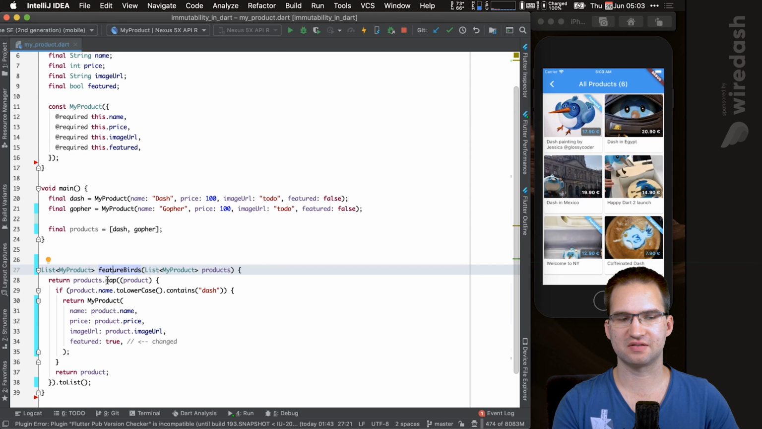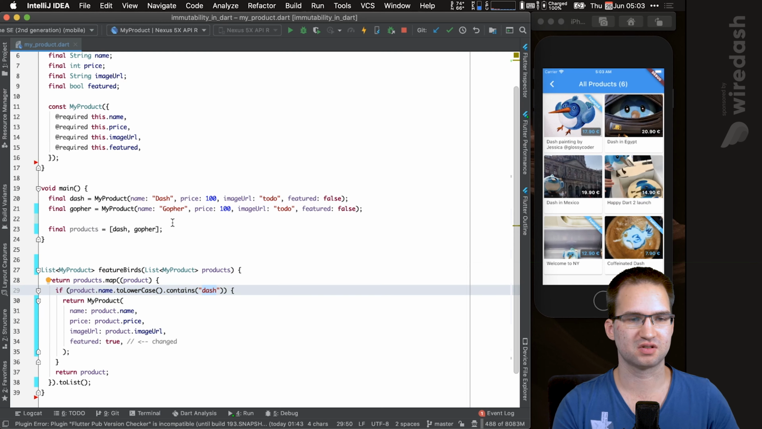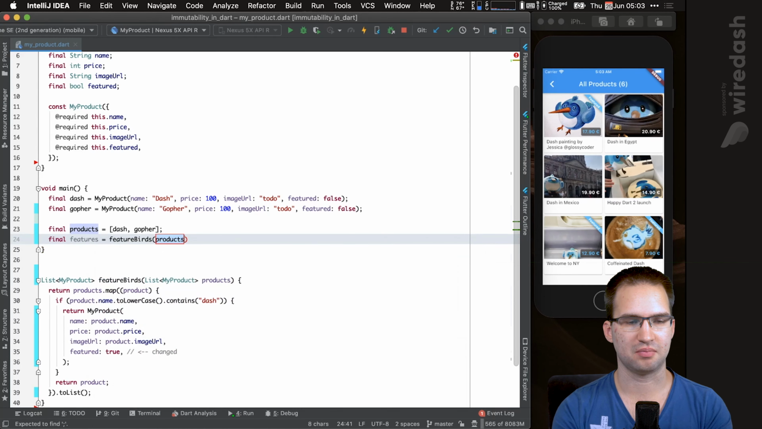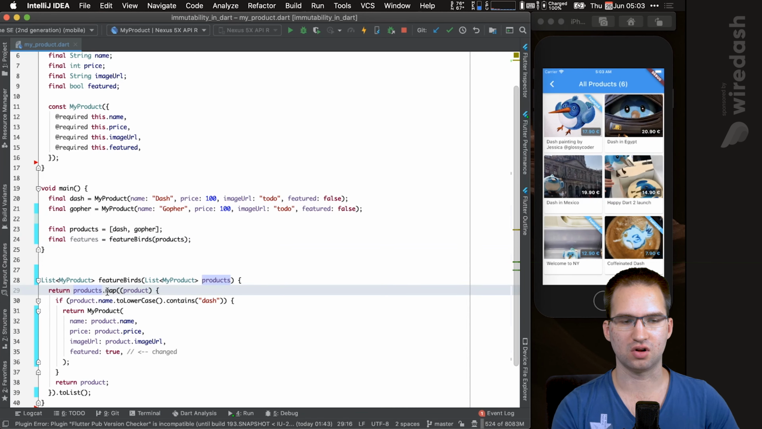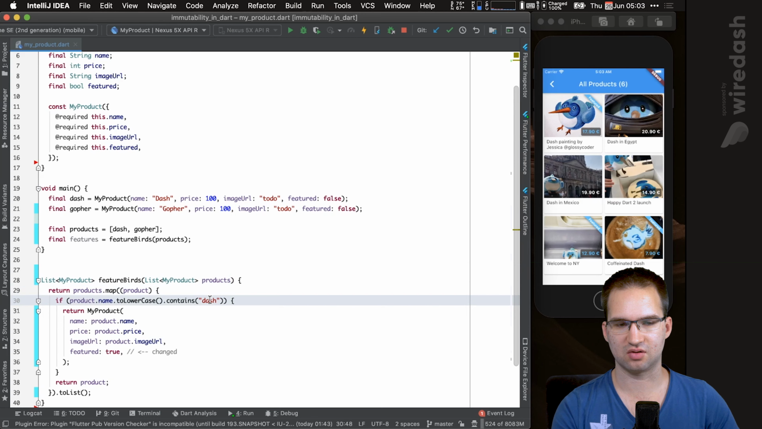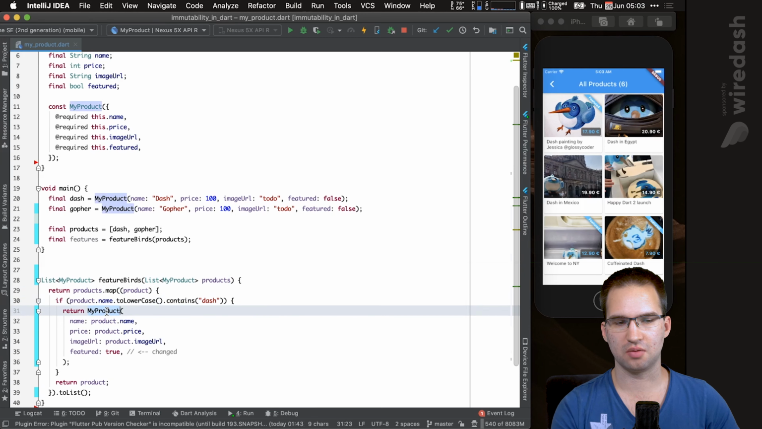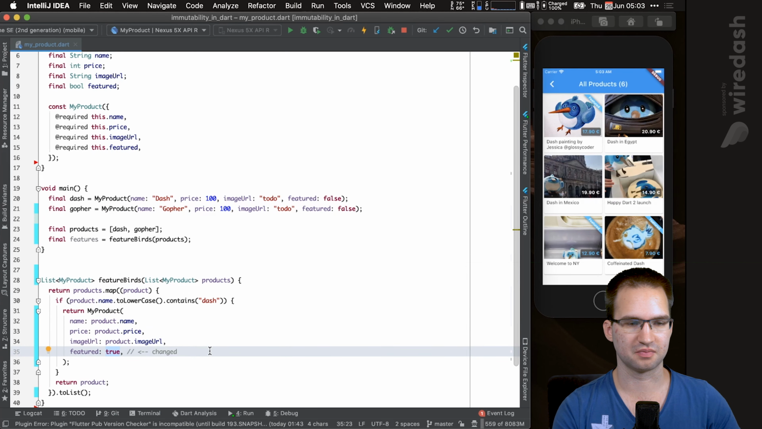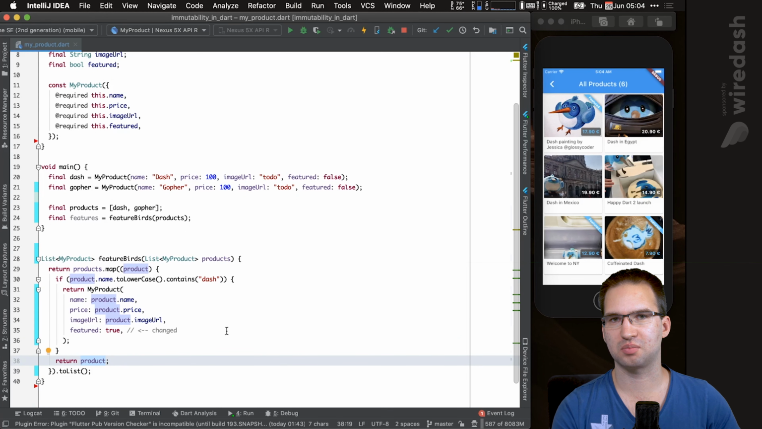So whenever there is a product which contains the name Dash, it will be featured. So let's call that function. It's called featureBirds and I pass in my products list. It will now iterate over all the products and when it contains Dash, it will create a copy. It calls a new constructor, it creates a new immutable object. It receives all the properties the object has and sets the featured flag to true. If Dash is not part of the name, it returns the object as it is.